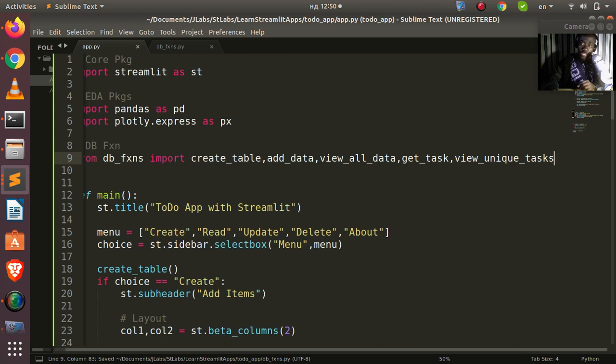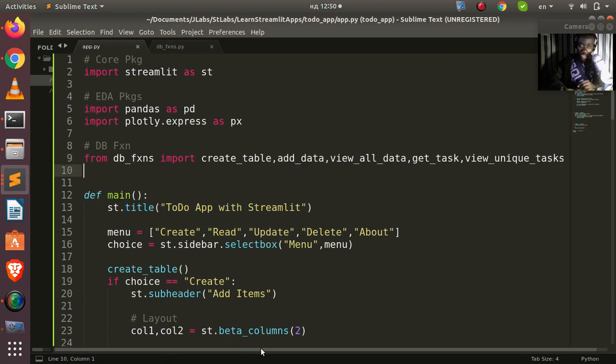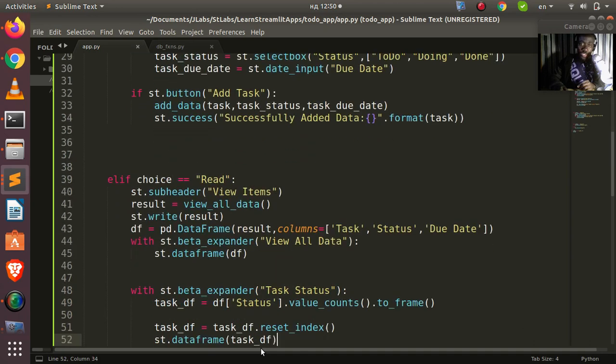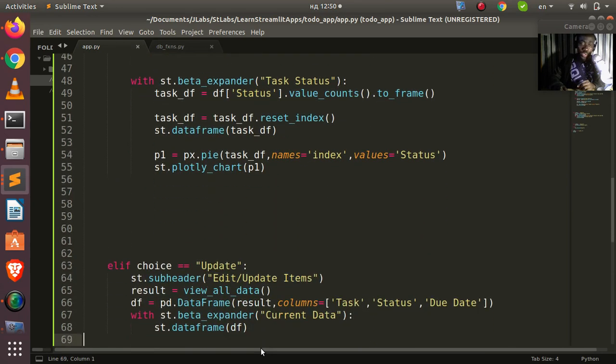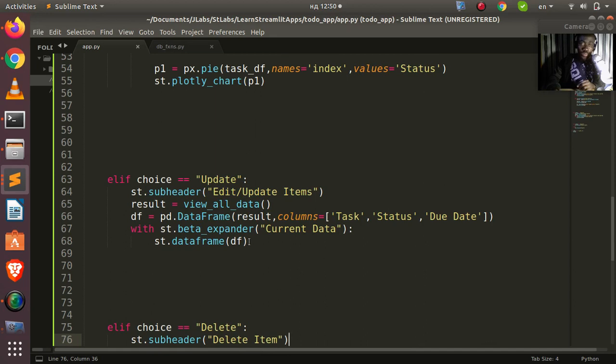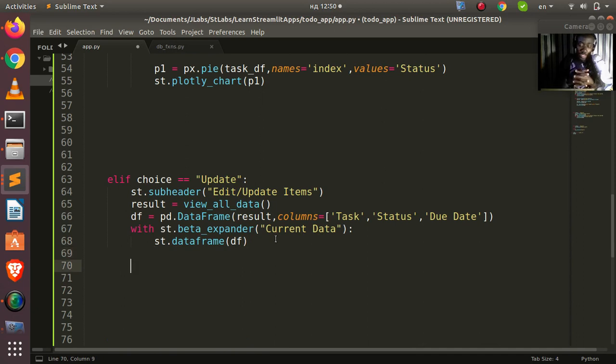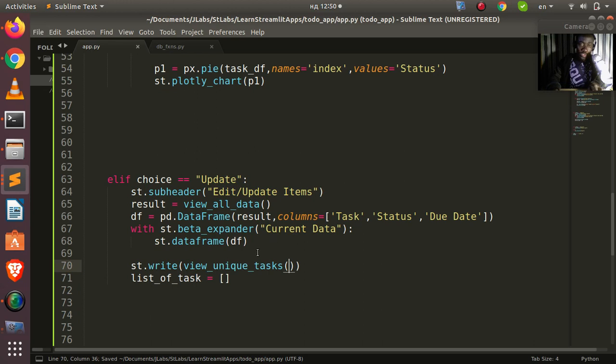So let's come back again to our update option, and then we will work on it in a very simple way, right? So we are viewing it. I want to create a select option to be able to help us get our view option. So let's call it the thing that I want to select, my list of tax. And I'll just go straight away with this option, let me show you this. st.write my view unique tax, which is a function.